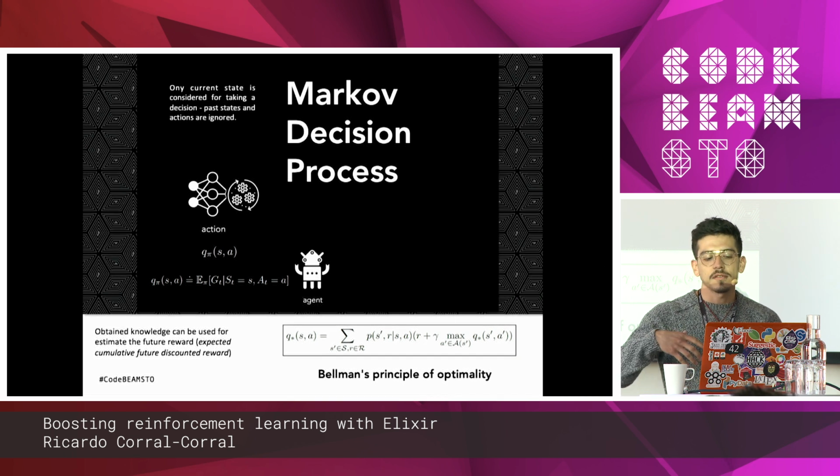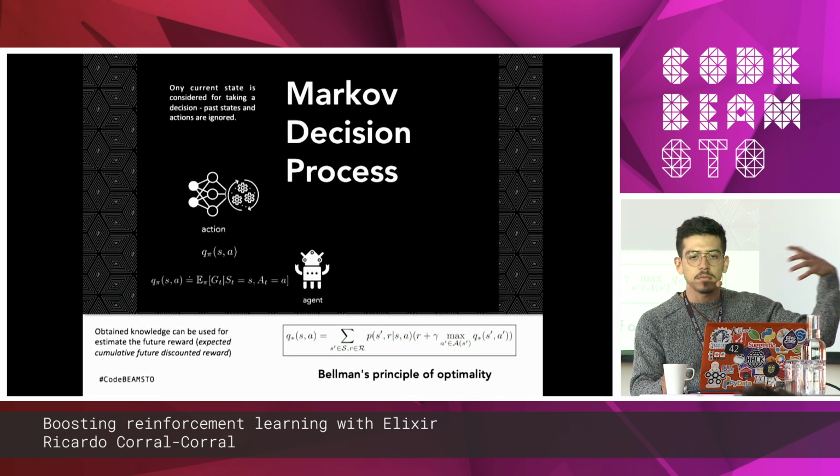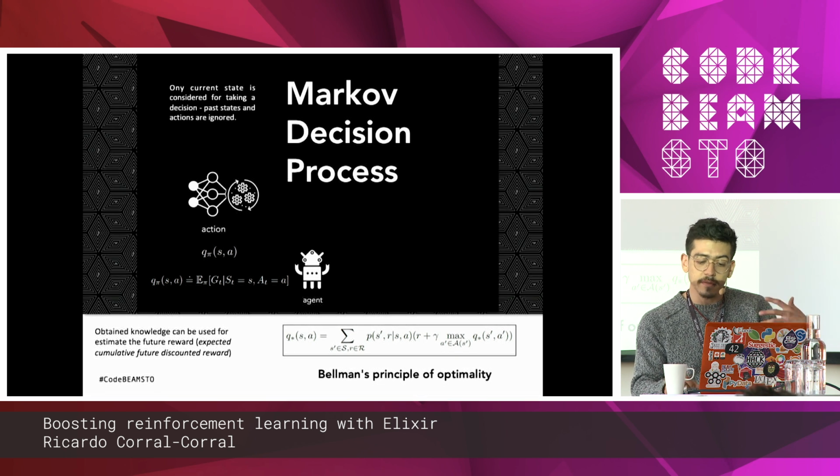Cumulative is because on each action we are accumulating the rewards. It's discounted because we have a factor here that makes less important the actions to be taken in the future and more important the actions that are being taken now.